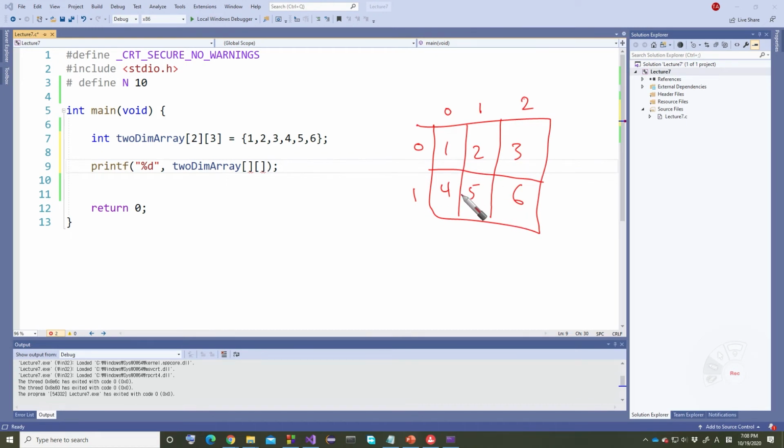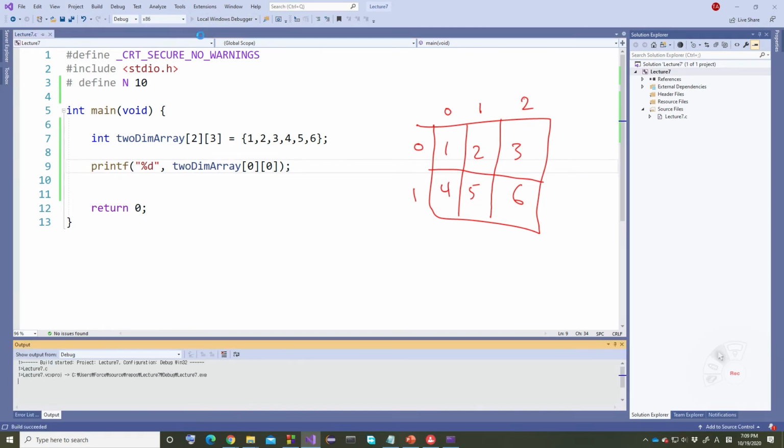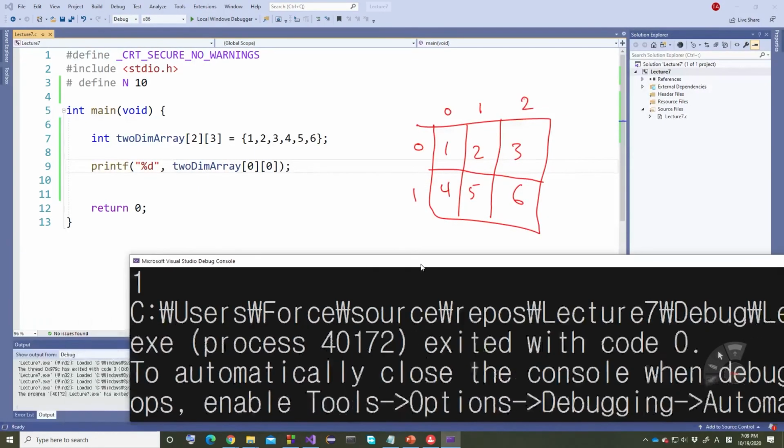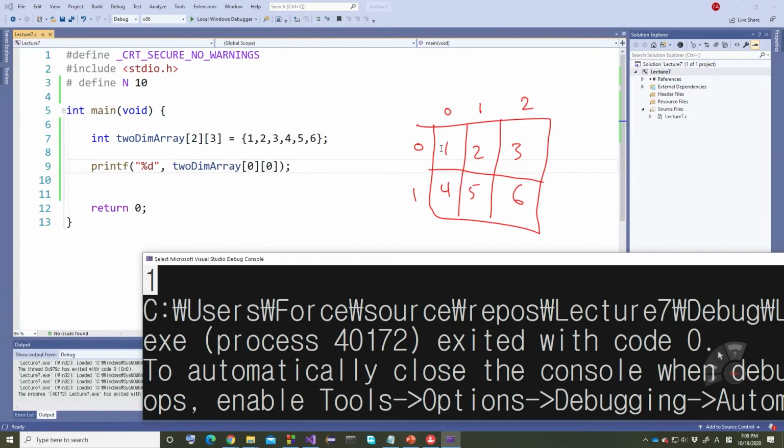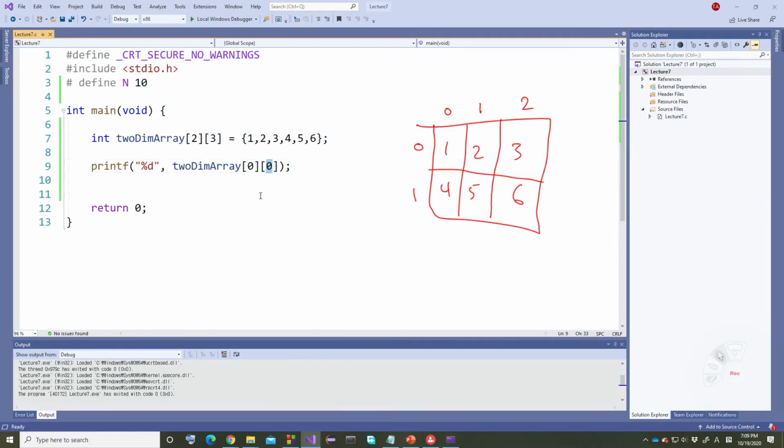So if I want this element, what is it? This element is row number 0 and column number 0. That means it is the first element, this one. Let's run and see if this is working fine or not. Here it is. One is this one, row number 0 and column number 0. How about if I want row number 0 but column number, for example, 1 or 2? Column number 2 means this guy. The first time you feel it's strange, but it's like this.